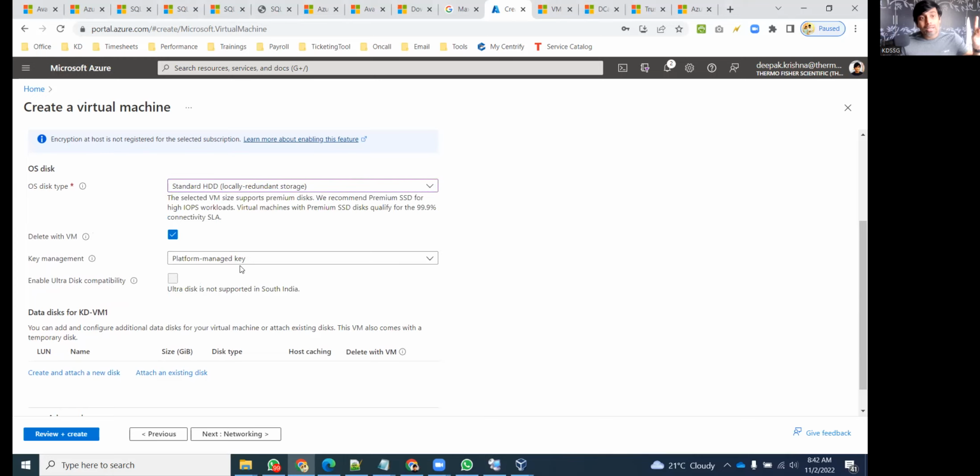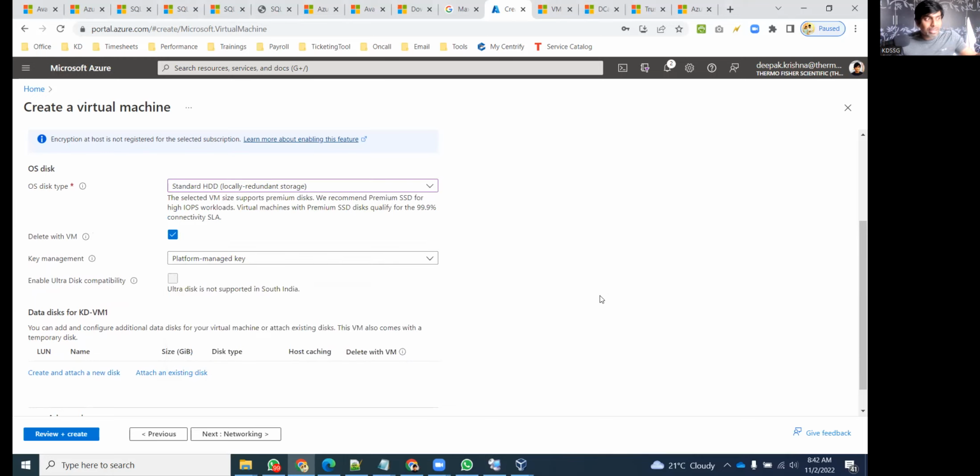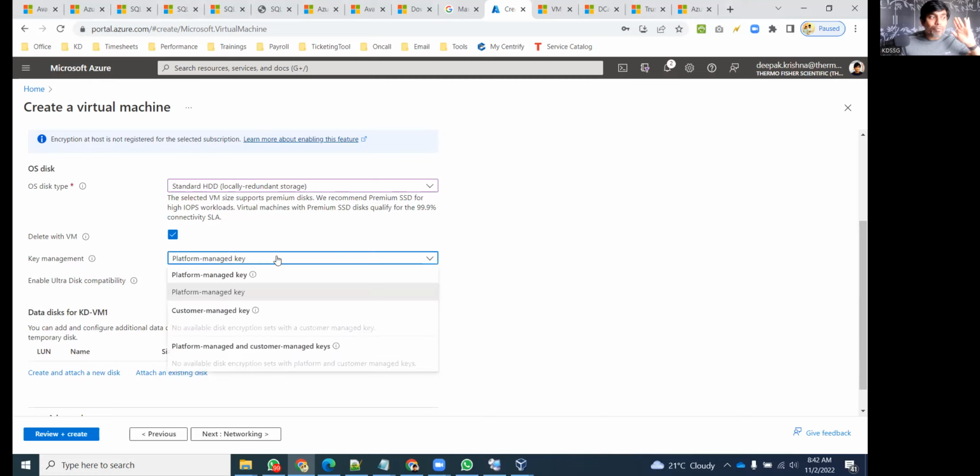Any question? There are key management options which we will discuss later. Encrypting, sir. The disk is encrypted. So platform managed means Microsoft is managing that encryption key. I will explain what is encryption in security. There we will understand what is encryption. But for now, Microsoft is managing that encryption. No. I want customer managed. I want to manage that encryption. You can select customer managed.